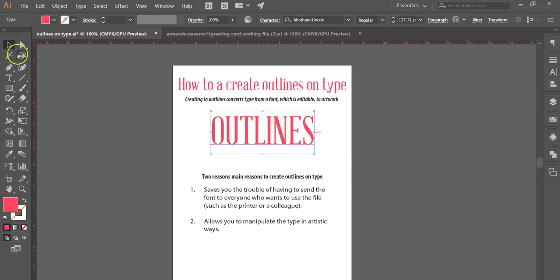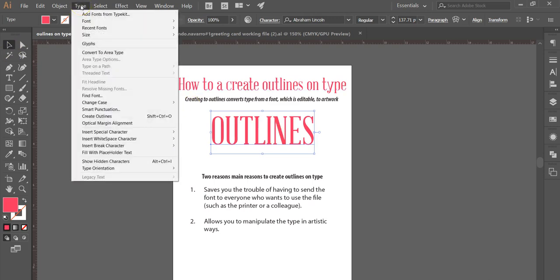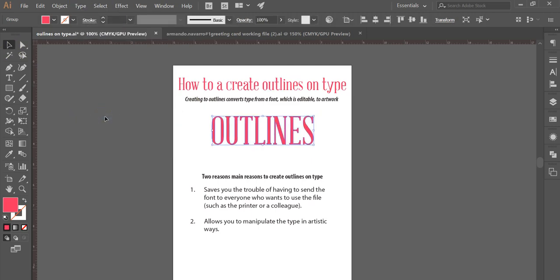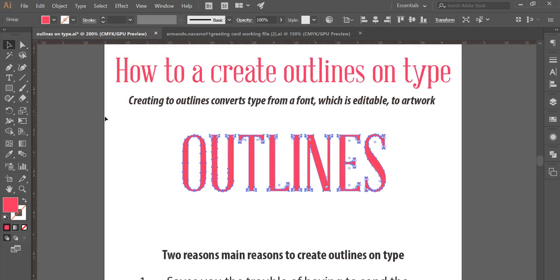So now here's how I create outlines on it and what it looks like when you have outlines. So select the word with the black tool, go up to Type, and then Create Outlines, or Shift Control O. And now you can see that the type looks different. I can no longer edit it as type. I can't change the spelling of the word or anything. So now it's artwork. It's now a vector graphic.